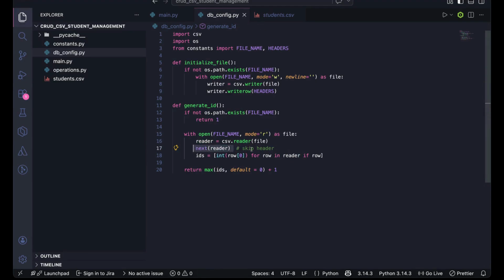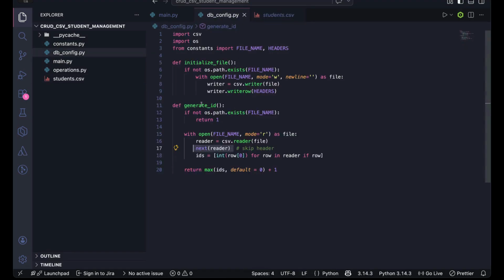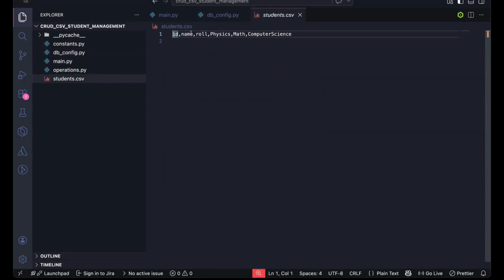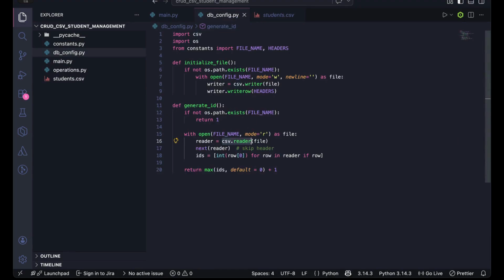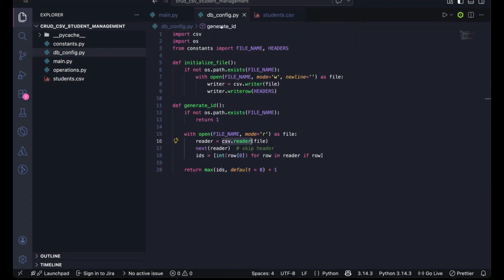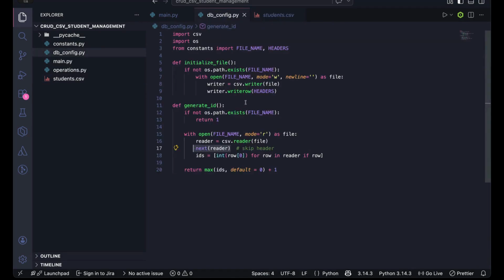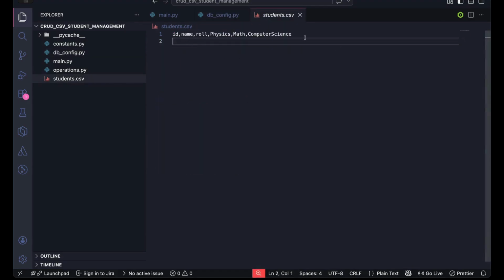So next(reader) basically skips the header row, or moves the iterator forward by one row, and it's always going to be the header row. That's because every time you call this function generate ID, it's going to open that file and the pointer restarts at the start of that file. So the CSV reader is going to start from the very beginning, and then next(reader) is going to skip that line. It's always going to be the header line, and each time you call generate ID for every single student, a new ID is going to be generated and it's going to skip the header line always.